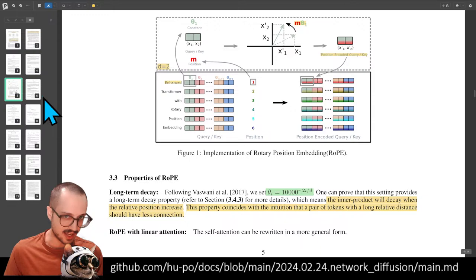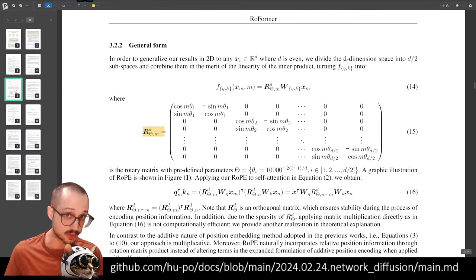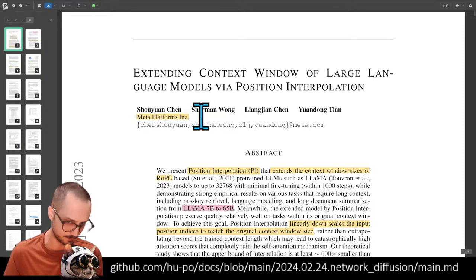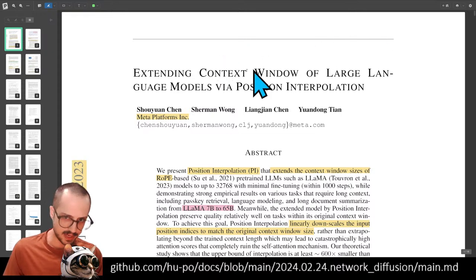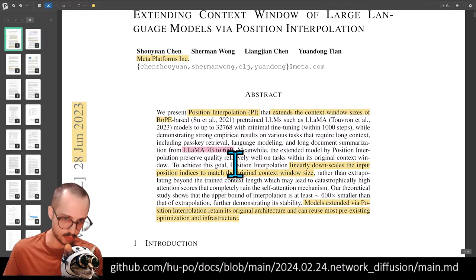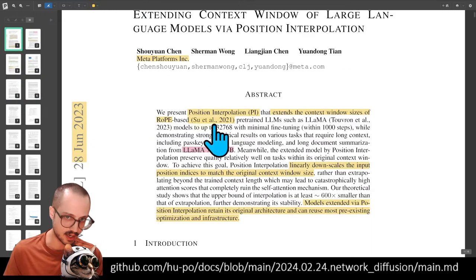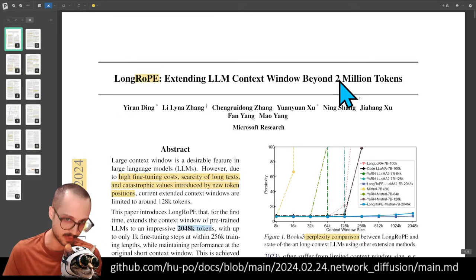With that said, I'm not actually going to go through this mathematical derivation of it. I'm going to go through this one instead. So this is a paper that came out later, right? This is a paper from 2023 by Meta Platforms or Facebook. And basically, they take the RoPE position embeddings from this 2021 Su paper, the one I just showed you, and they say, okay, we're going to do this stuff called position interpolation. The position interpolation isn't necessarily super important because they end up coming up with a better version of it in this LongRoPE paper, which is the one that we actually want to do.